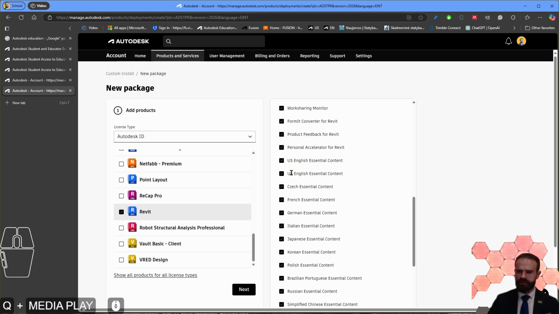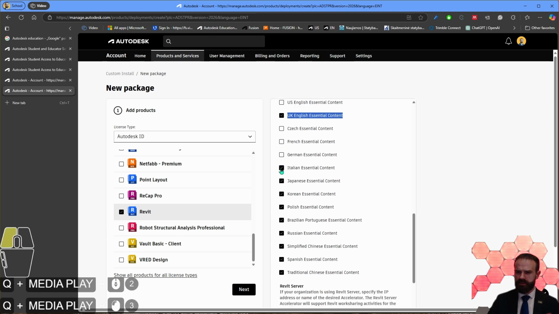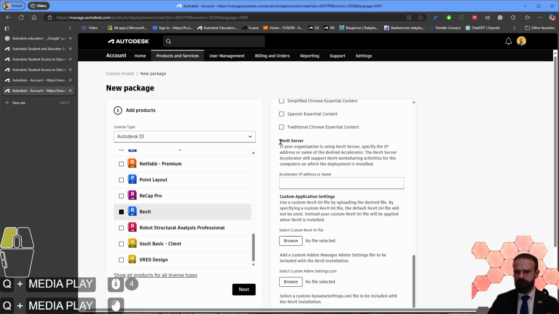I am from Europe, so I prefer metric system, so I will choose just UK English content, and I will not need other countries' essential content, so I can deactivate these languages. Next one, Revit Server. If you need Revit Server and you collaborate on your server with your team on the same projects, so you can create Revit Server and use Worksharing and create common projects.